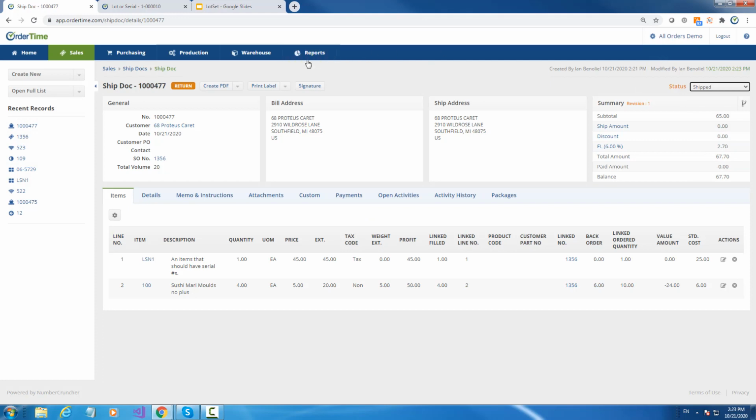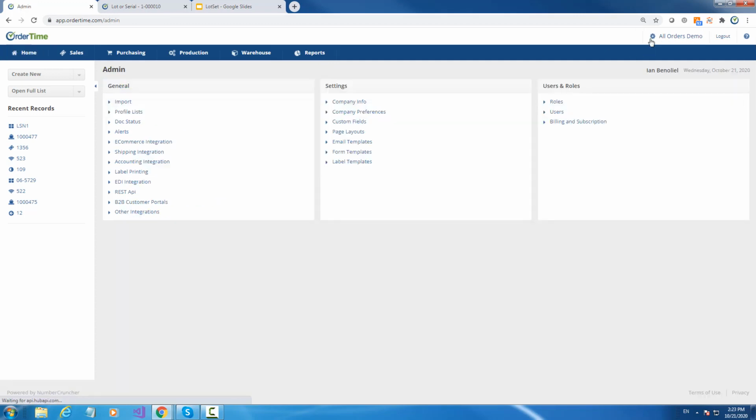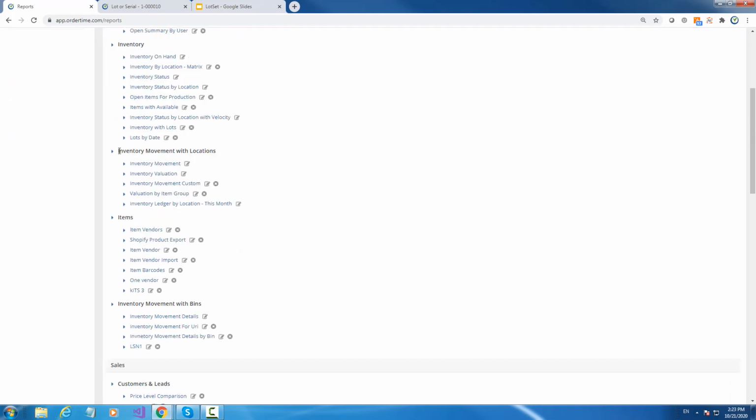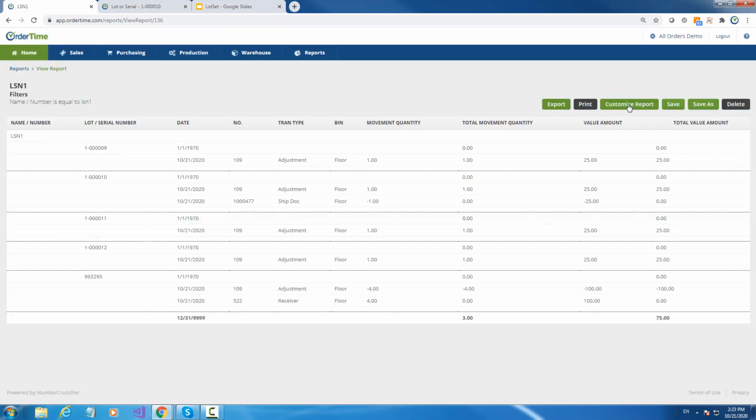Alrighty. Now, in terms of reporting, valuations, and stuff like that, there's really two sources of valuation in the system. There's the line item sources, which is the location, and then there's the more detailed ones with the bins. That's the way I created this report. And I'm going to show you how I created this report because it's really, really cool.